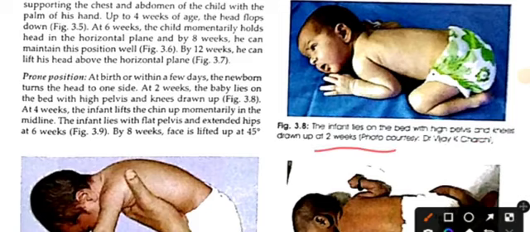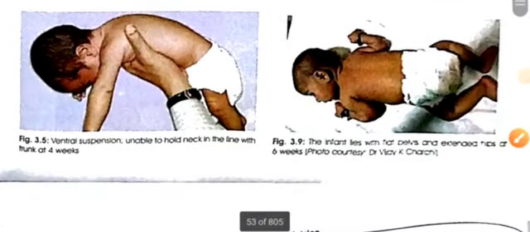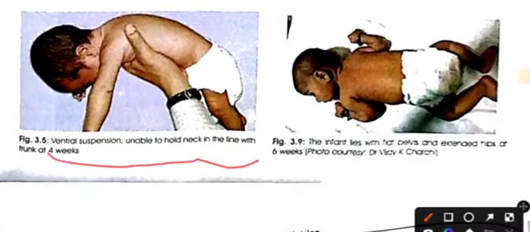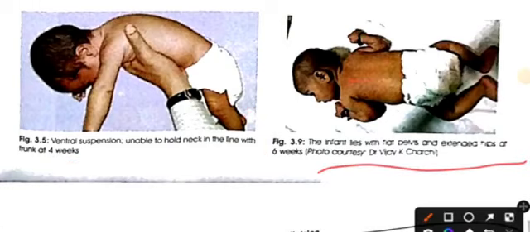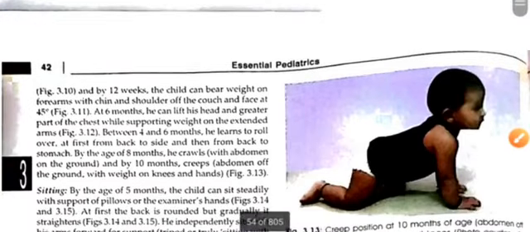Now another picture: the infant lies on the bed with high pelvis and knees drawn up at 2 weeks. This is a picture of an infant at 2 weeks. Now this is ventral suspension, unable to hold neck in line with the trunk at 4 weeks. And this infant lies with flat pelvis and extended hips at 6 weeks.